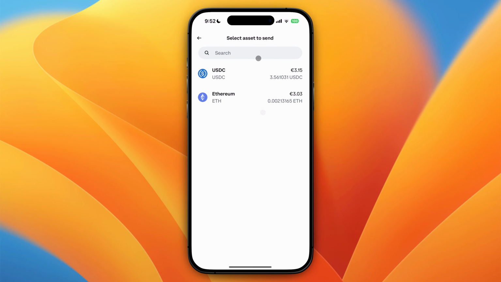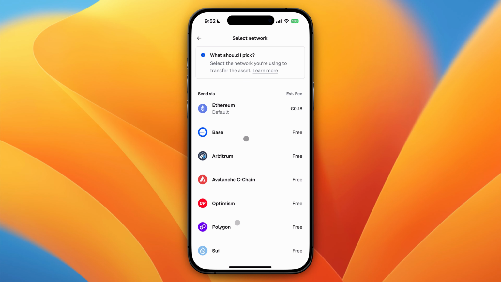Now select the asset that we want to send, and we want to send USDC. So let's go ahead and click on this. And this step is really important because here we're selecting the network. And as I already said, I selected network Polygon on Phantom Wallet. So I'm going to select Polygon again on Coinbase. Because if I do not do this, my crypto might get lost in the transfer.